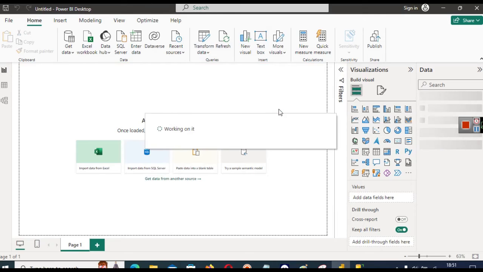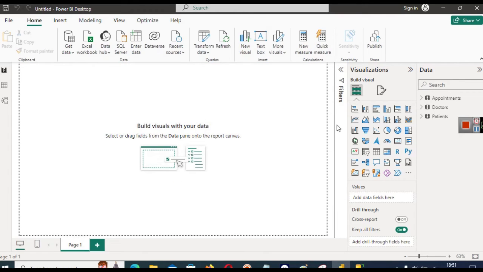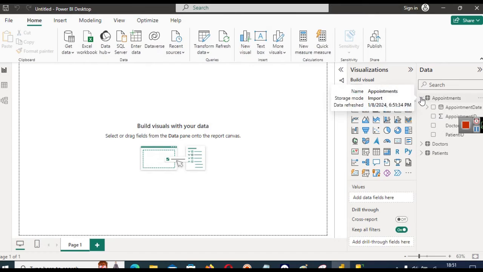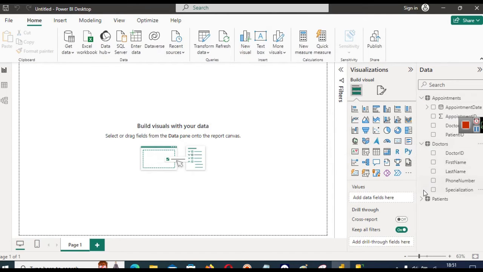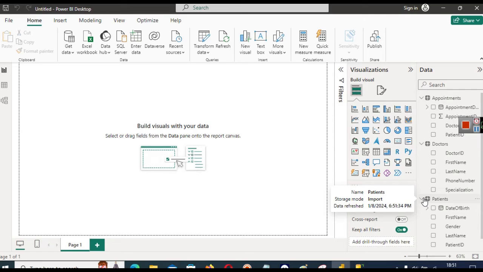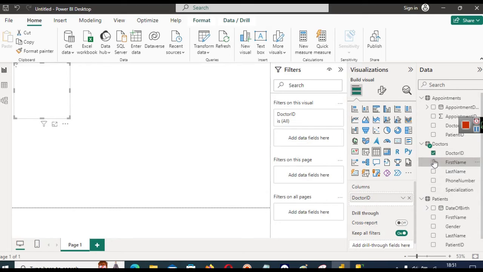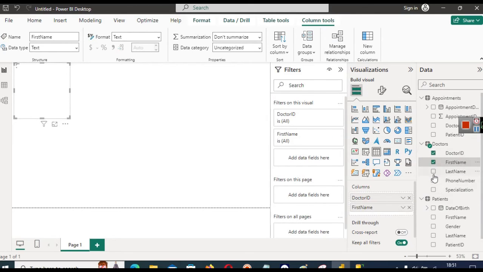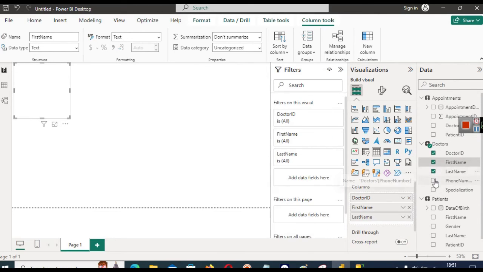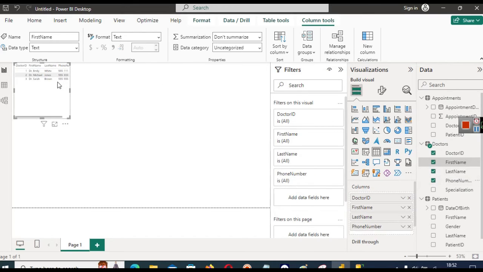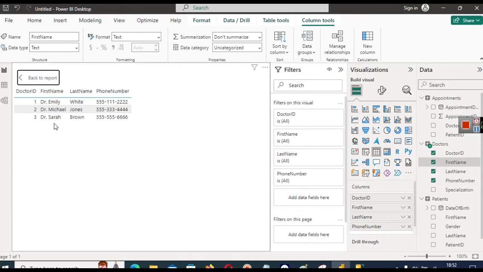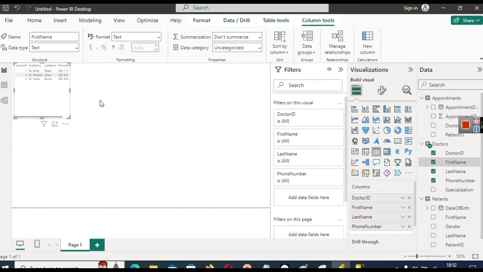And now you can see we have appointments, doctors and patients here. Let's see, we want to see the names of all doctors here. So I will select doctor ID, first name, last name, phone number, whatever, and you will see a table here. I will click this icon to go into focus mode so that we can see it more clearly. Now there is an interesting thing that we can do here.